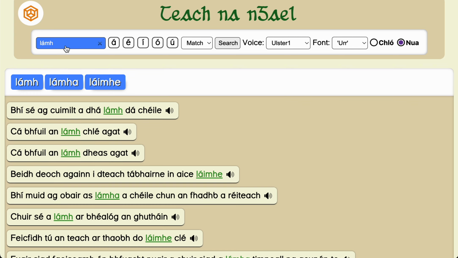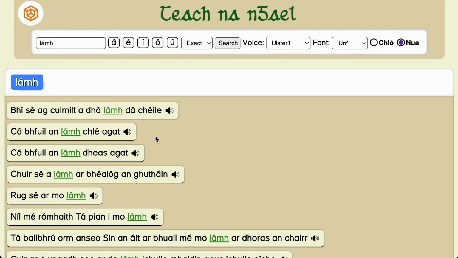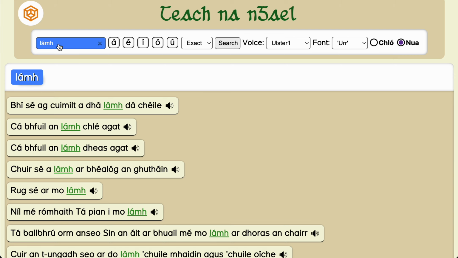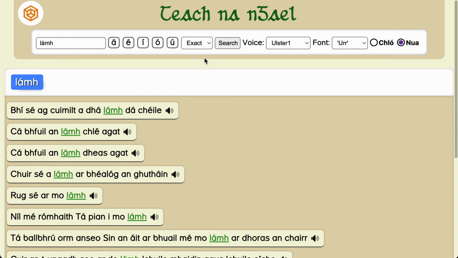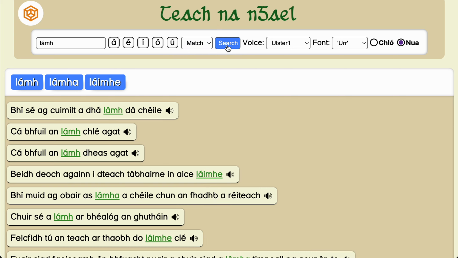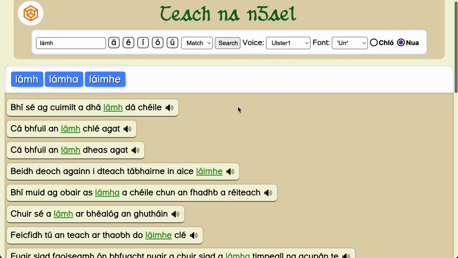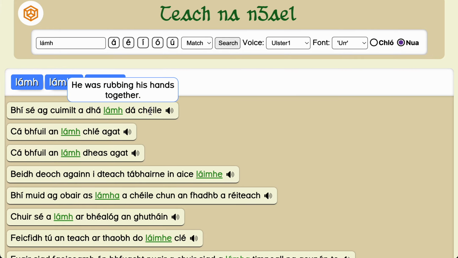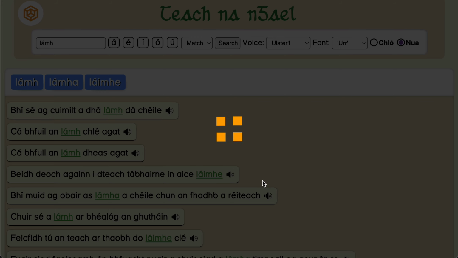So you can see here when I do a search, it's a match search versus an exact search. An exact search will only return sentences that contain that form exactly, and a match search returns sentences which contain that word but also the different available forms of the word. And you can look at the sentences, hover over them, and it will show you the English translation. And you can click this button here on the right to hear the sentence in an Irish voice.